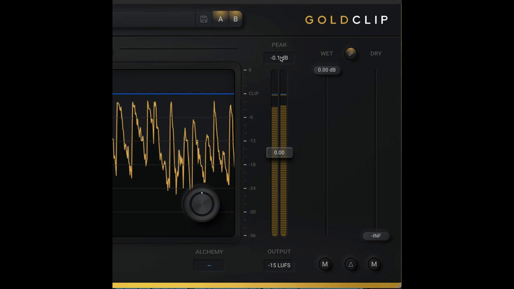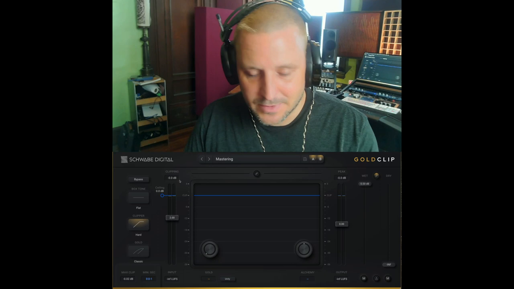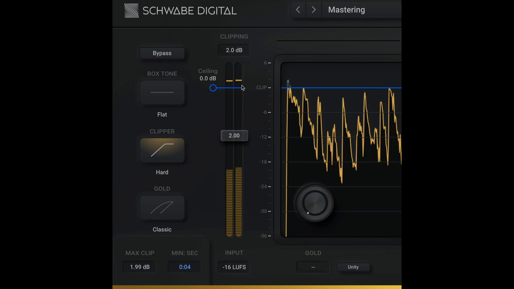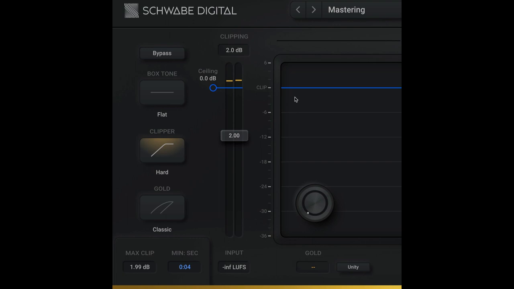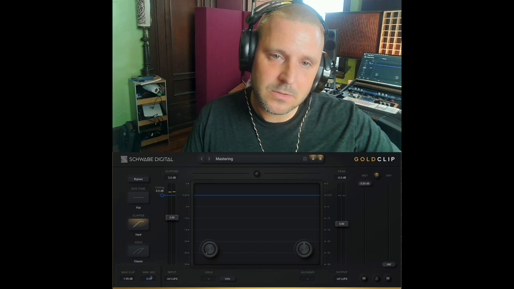Now with this drum beat, we're not doing any clipping yet because the peaks are at zero. If I add 2 dB to input, I'm going to get 2 dB of clipping. You can see that 2 dB of clipping showing up here in these peak holds. At the top it says 2 dB in the clipping meter, and then down here at the bottom in the clip clock it says 2 dB of clipping happened at 4 seconds into the song. So this clip clock constantly tells you the place in the song where you're doing the most amount of clipping with GoldClip.